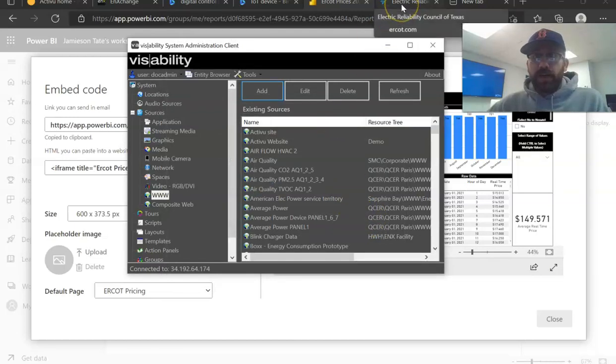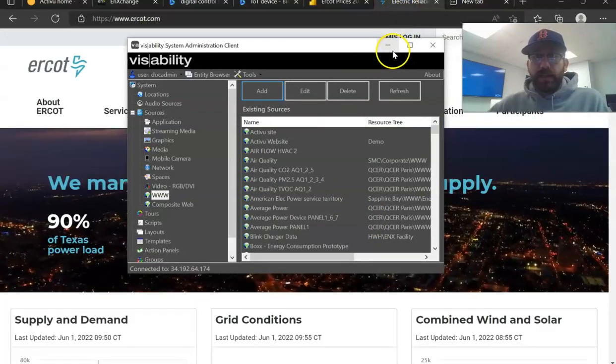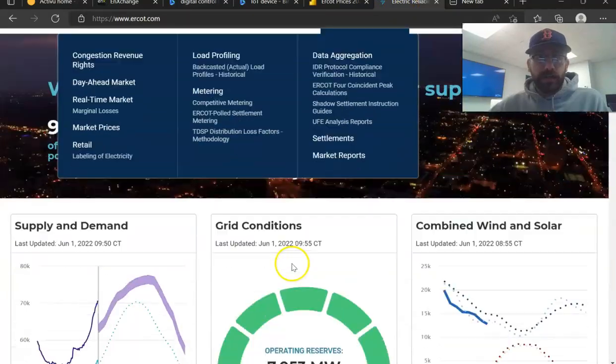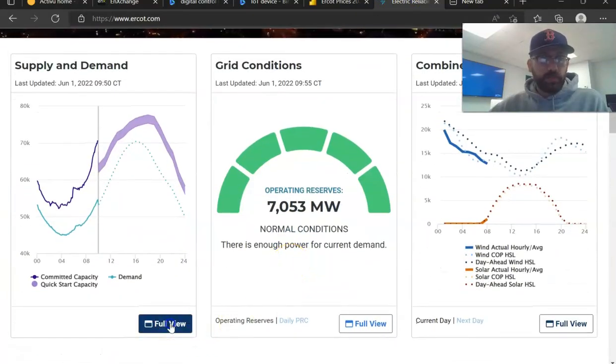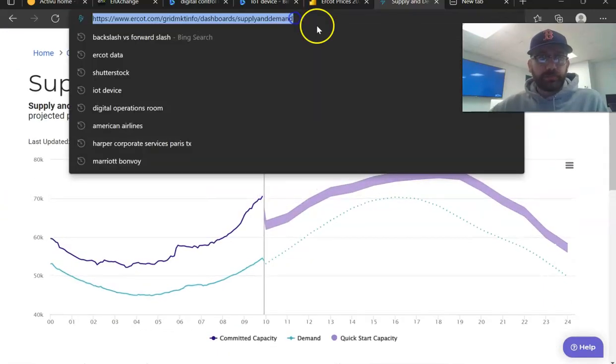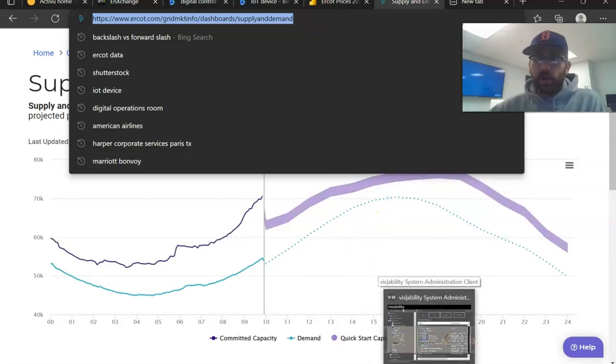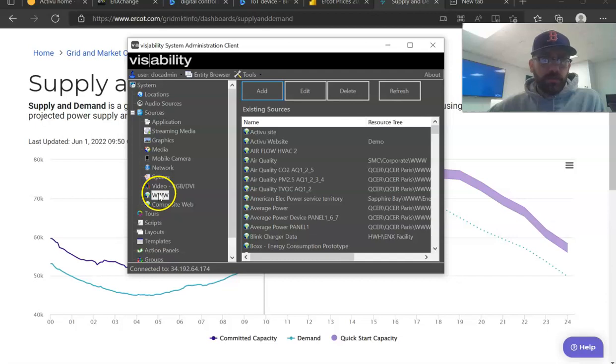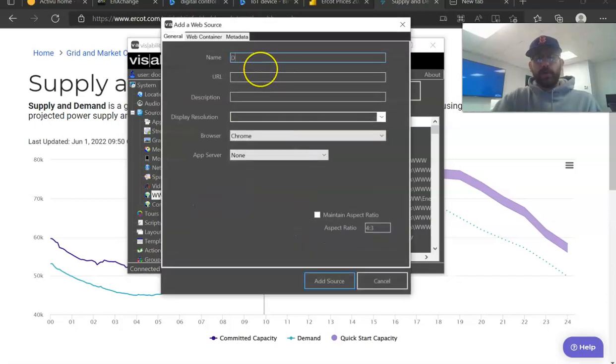What else do we want? We're going to grab one of the ERCOT images. We'll go ahead and just grab the supply and demand curve. So once again, I'm going to copy and paste this URL. Put in one more web source here, demo, ERCOT, supply and demand.